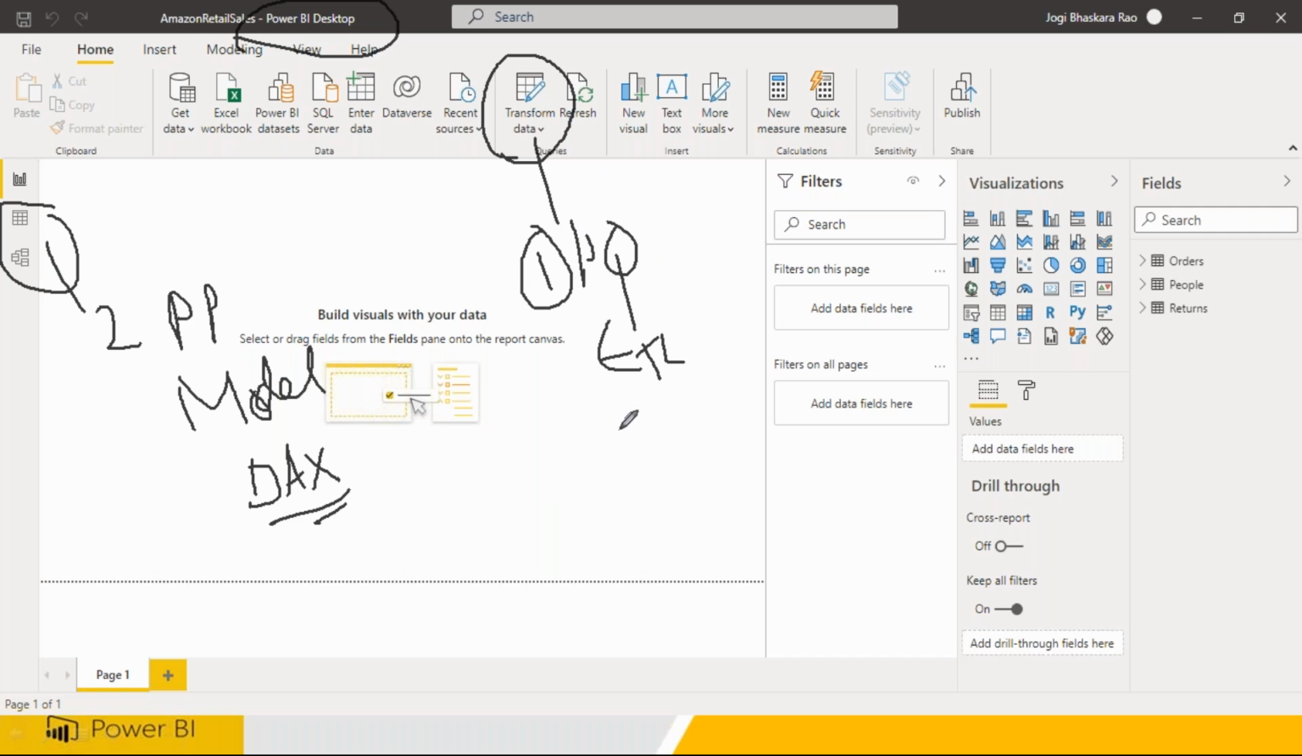So in Power Query, which language are we seeing? M language, mashup language. Clear? Are we writing any code? I am not writing any code, simply drag and drop. Simply drag and drop, extract the data, transform the data, load the data. So Power Query will have M language. So extract the data, transform the data, and load. Loaded where? To the Power Pivot.